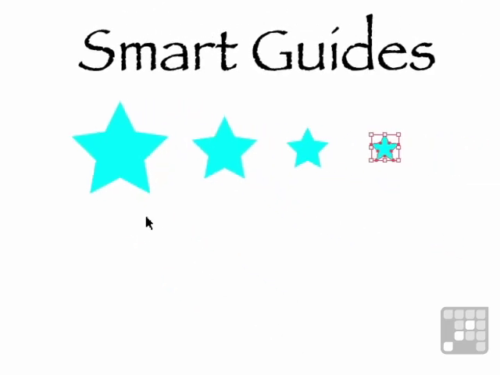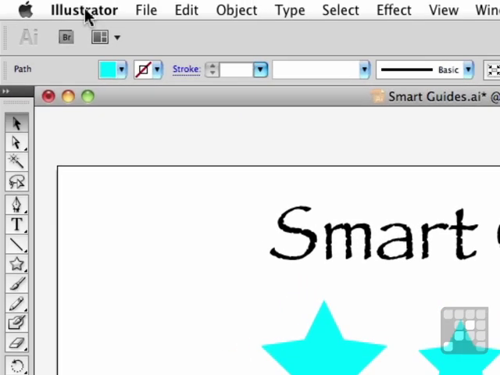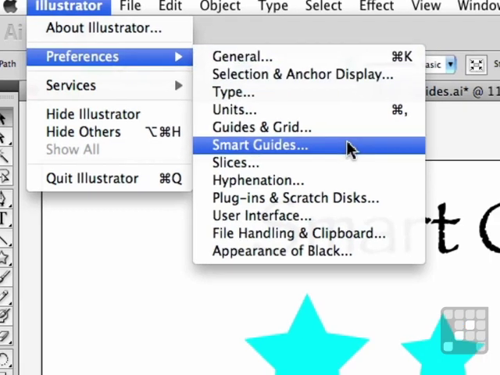Some people find that a bit too much. They just want the alignment marks. They don't want smart guides constantly telling them what they're doing. There is control here. Go to Preferences. On Macs, Illustrator Preferences. On Windows, Edit Preferences. And go into Smart Guides.